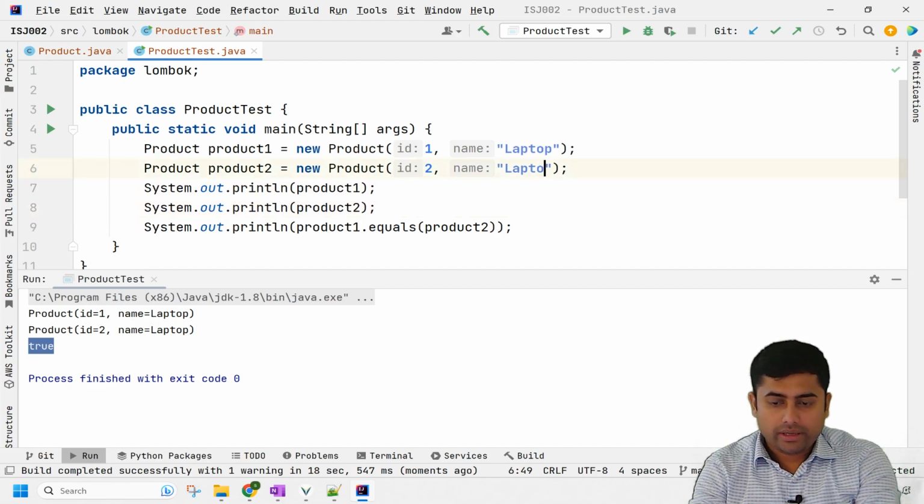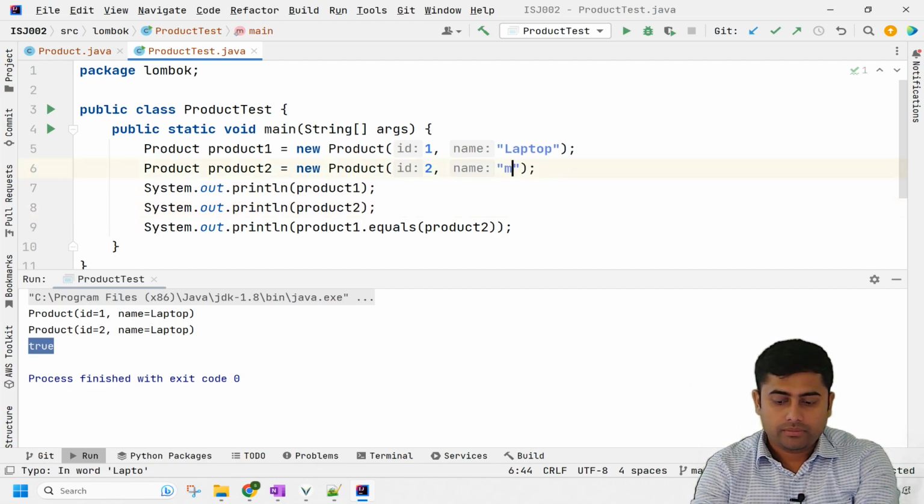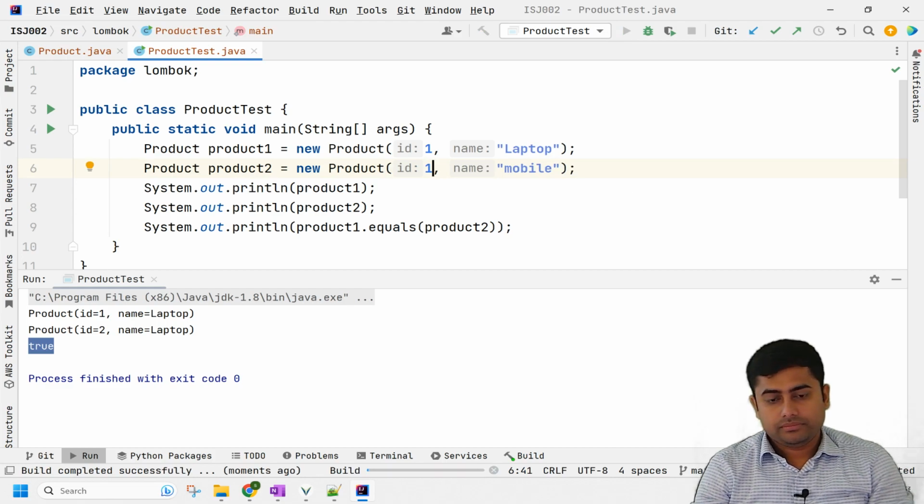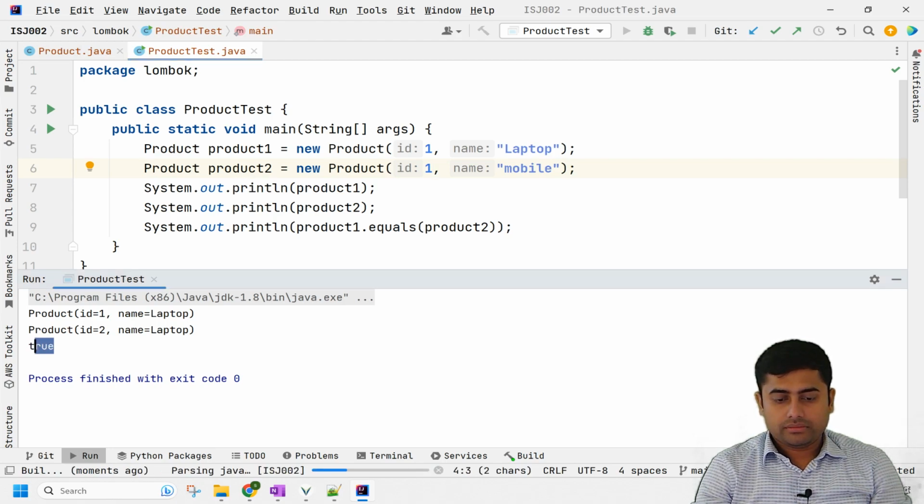Now if I say mobile or laptop or something, their ID is the same, but their names are different. So this will return false.